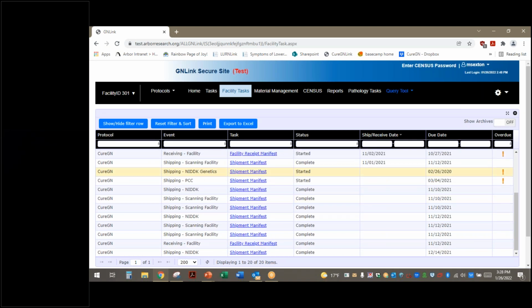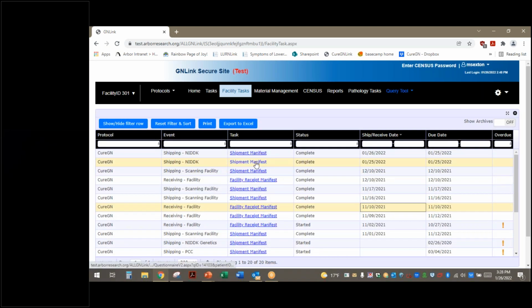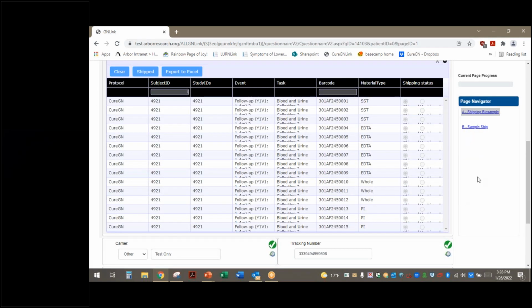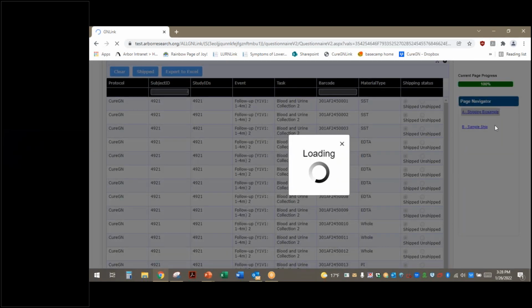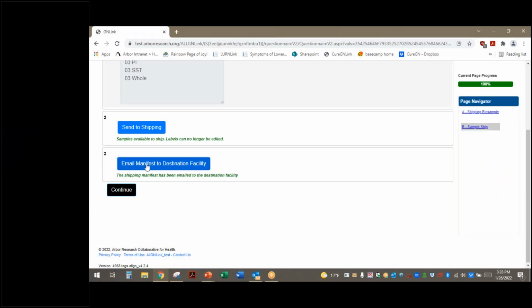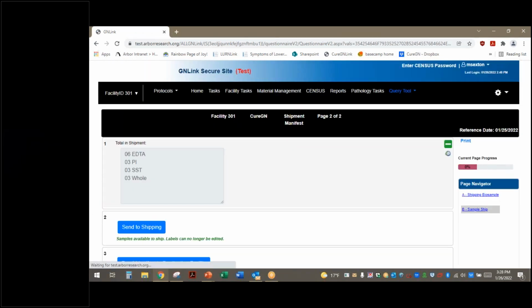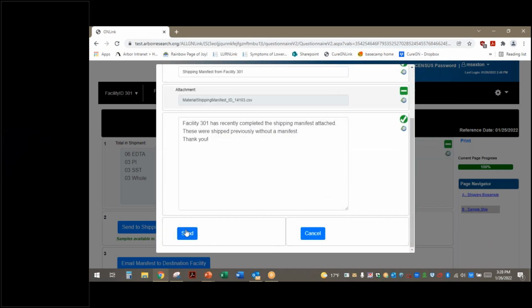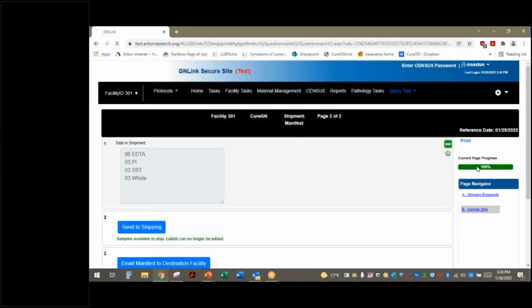I want to go the other way. There we go. So say I wanted to do yesterday. I could go ahead and just go in here, go to the second page, and just hit email destination facility again. Here comes the pop-up. And then you would just hit send. And that is how you can resend one if you needed to.